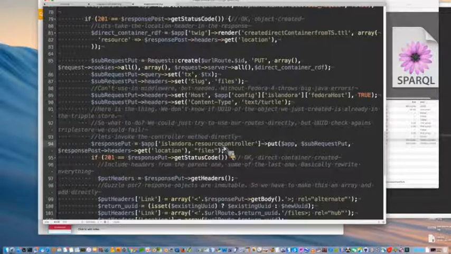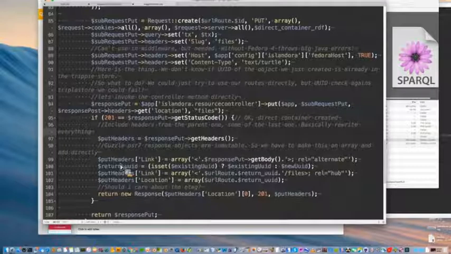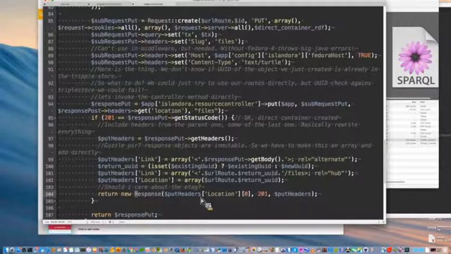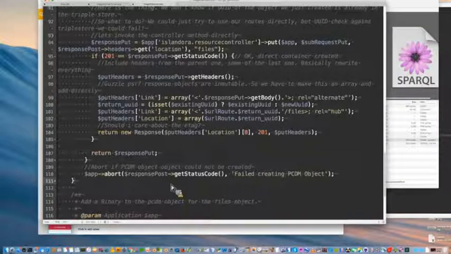And if this is created, it means we created two different resources in one. We get the headers and we add new headers to the response, and that gets back to the user. So we're getting back to the user the link of the recently created PCDM object. That's that one. And we also give him back a link to this direct container where he can keep adding new stuff, basically binary images. That will be the same URL plus slash files. And this is all. And if it just fails, you just abort.